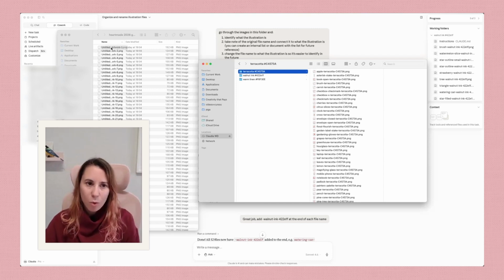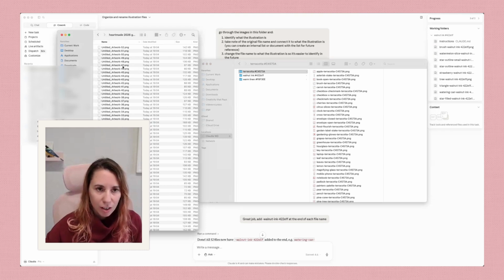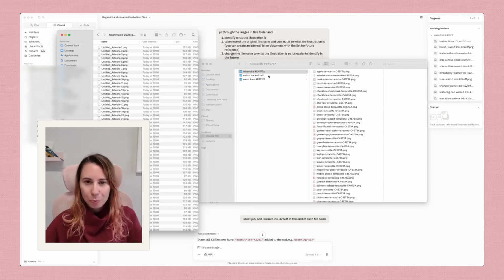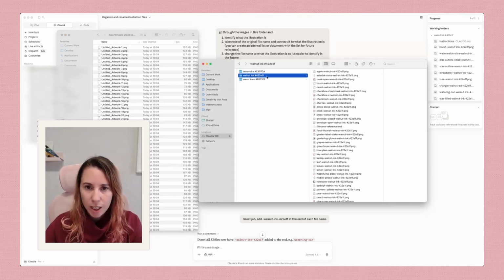And I have them all like these. So the names were really not well organized. It was just layer one, layer two, layer three, right? So I went into Claude, I transferred these into another folder on my computer, which was this one, Walnut Ink, which is going to be one of my branding colors. And I had them here, just like you see on the left.